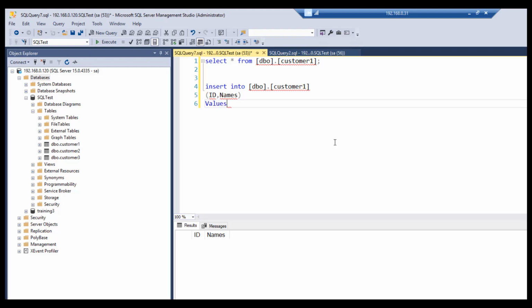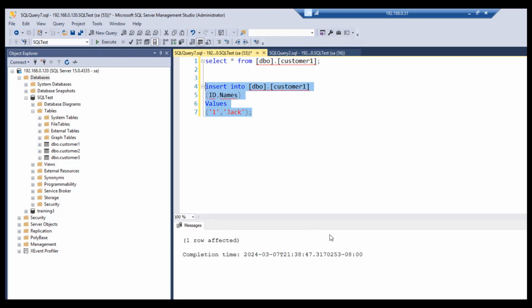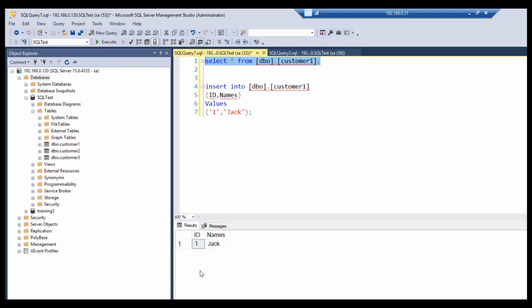So I'm gonna say values will be, the first one is ID, so I'm gonna say ID number 1, and my name will be, let's just say Jack. And let's highlight that and execute it. One row affected. Now let's do a select statement again. And now I see not only my columns, but my data in there.